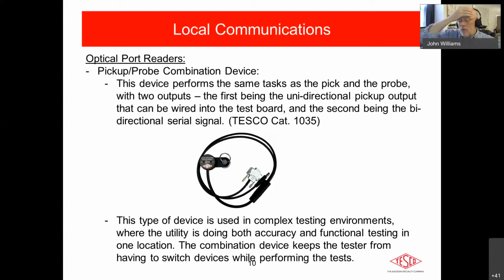Typically, if you were doing this kind of testing before, where you would be doing accuracy testing and the serial communications, you would have to switch those heads, right? You'd have a separate dedicated pickup head, a separate dedicated probe, and you'd have to keep switching those. If you've got a multi-position test board, you could get a bunch of these things and just plug them into each one of the sockets, and really never have to get up other than changing the meters.